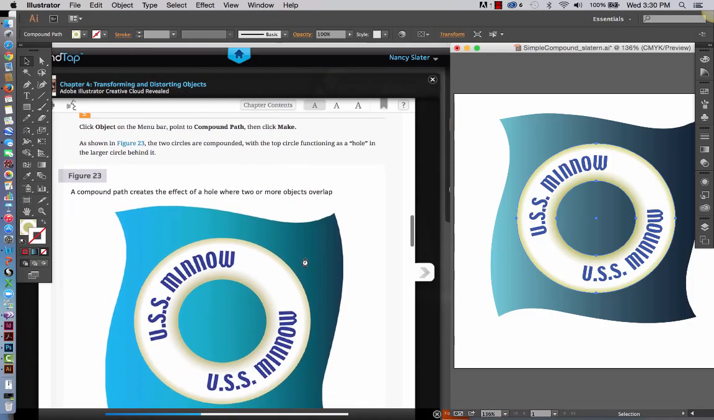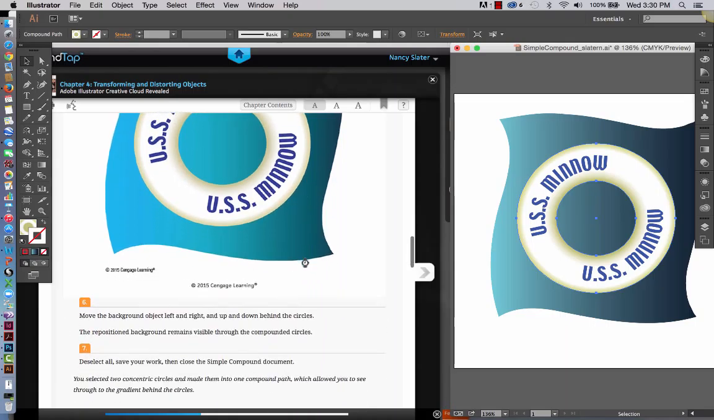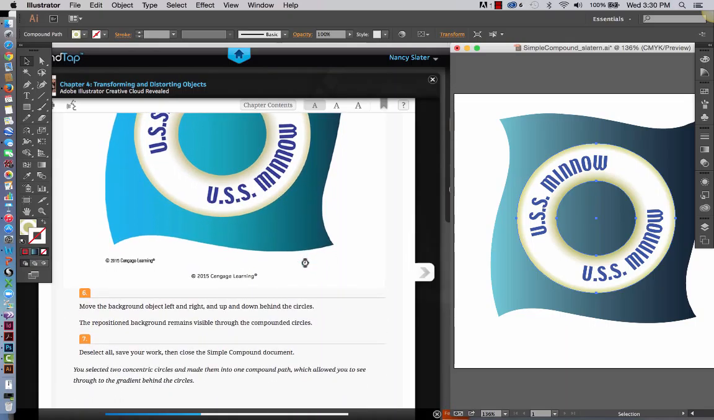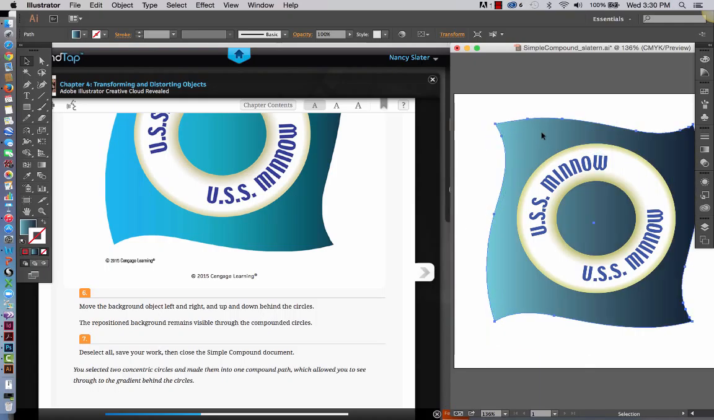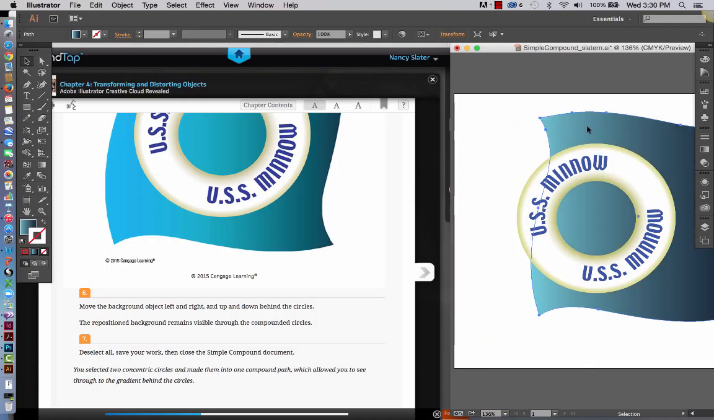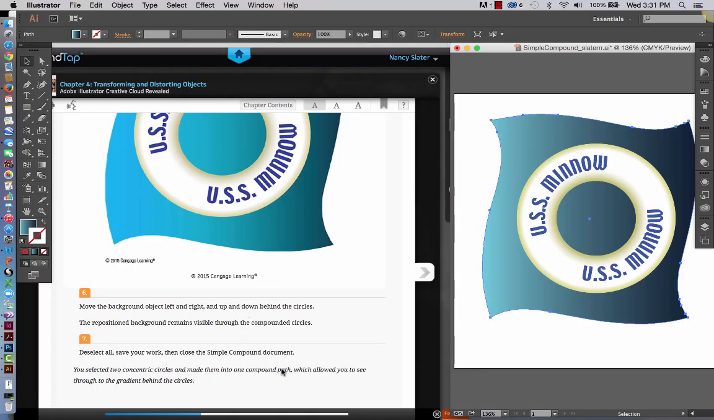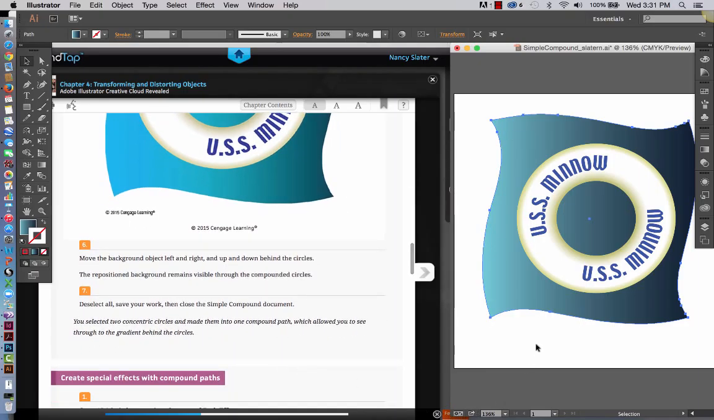A compound path creates the effect of a hole where the two or more objects overlap. So now we're going to move the background object left and right, up and down behind the circles. Grab that background. And you'll see that the repositioned background remains visible through the compounded circles. How easy is that? We're going to deselect all, do a Command or Control S to save your work, and then we're going to close it out.